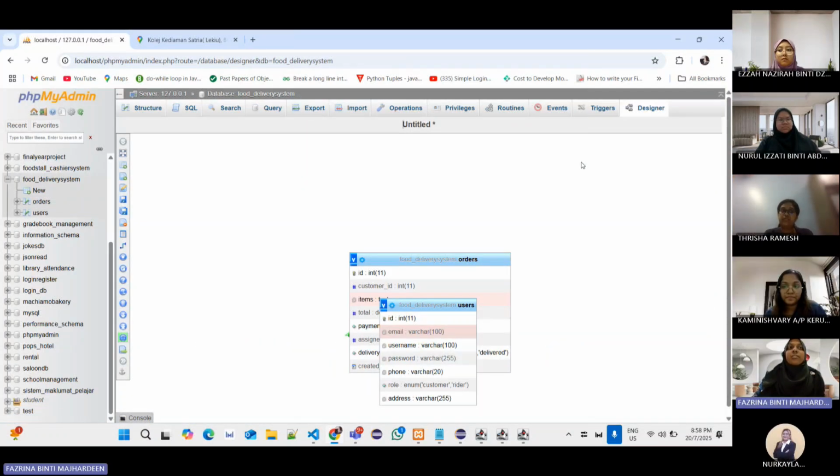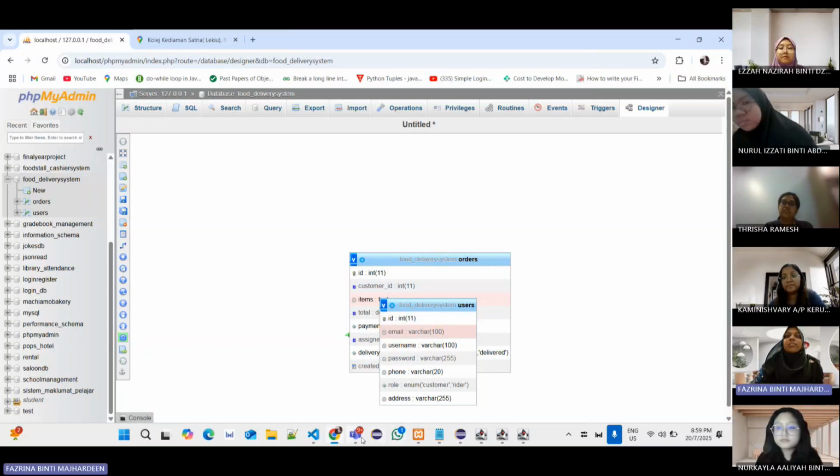To summarize, our system allows customer to register, browse the menu, place order, and track the deliveries. Riders can view, accept, and complete orders, with all operations supported by a secure backend and relational database. Our system demonstrates RESTful integration, front-end and back-end communication, and Google Maps API usage for added commercial value. That's all from our group.